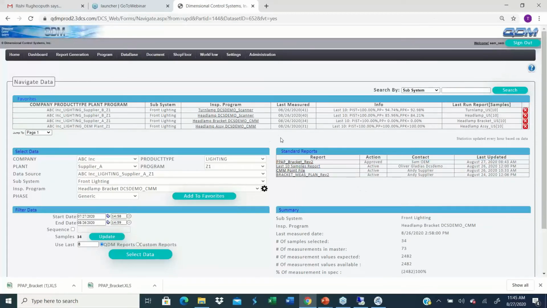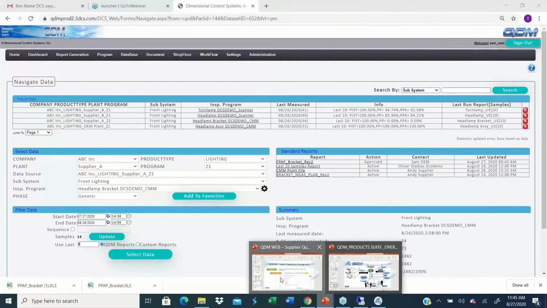And now this will be available to all the users. So anybody who's navigating to headlamp bracket now will be able to click on the PPAP bracket. That was the revision 2 that happened at this date and time and approved by Sam, and is available a click away. So this is just kind of a use case and a flow.